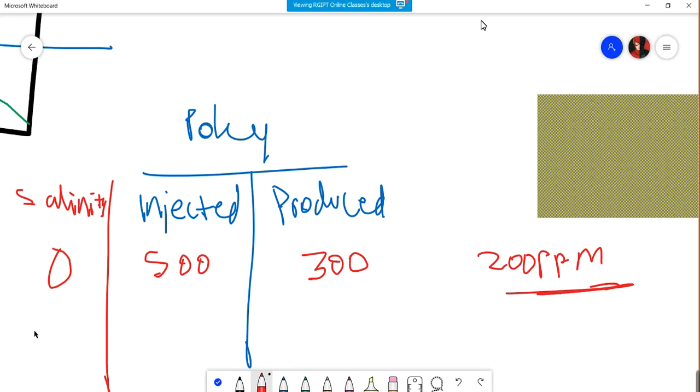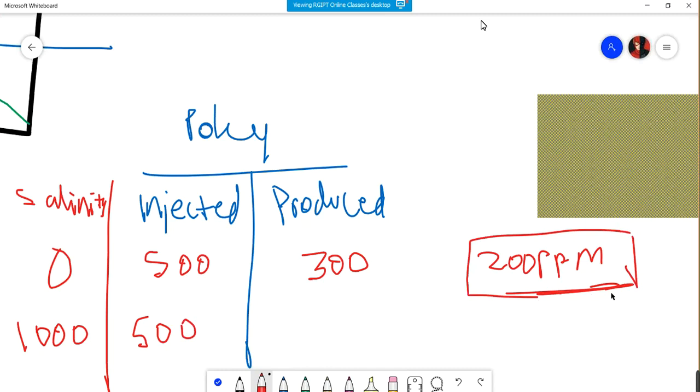But when salt ions are present, let's say 1000 ppm of NaCl, and again we inject 500 ppm of polymer, what will happen? The amount of polymer that gets adsorbed will increase, and it might happen that we get only 200 ppm of polymer in the produced water. So in this case the adsorption is increasing, and usually it increases when the salinity is increased.